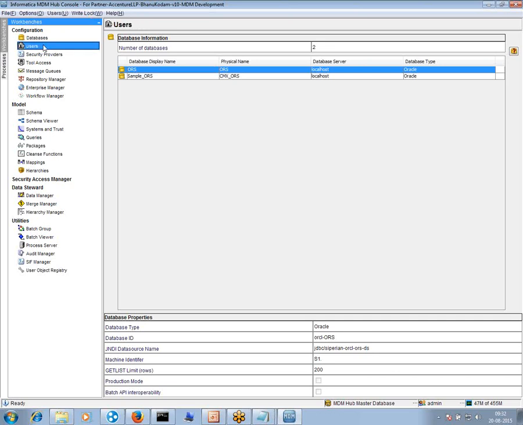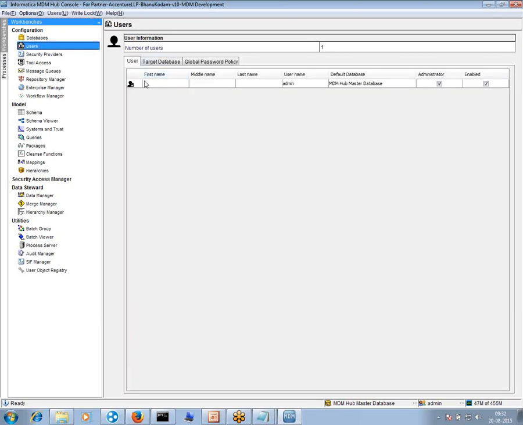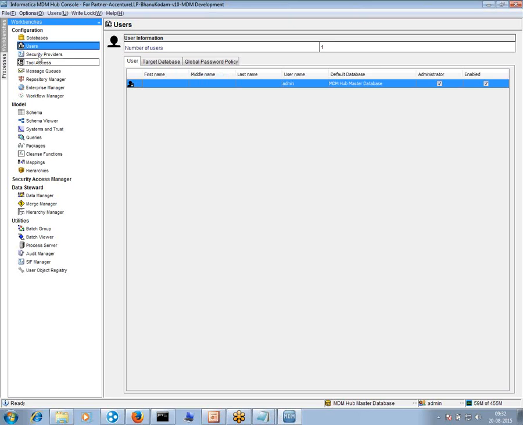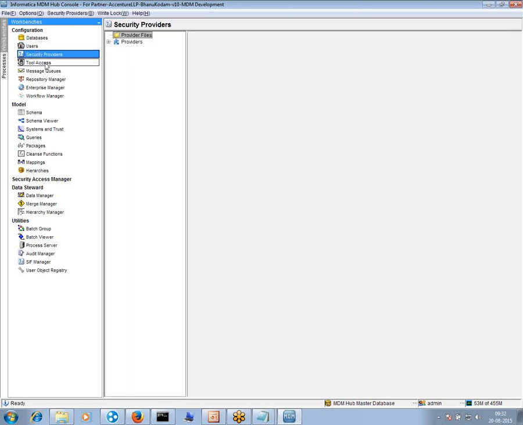And this is the users tab, where you will have information about all users that are there, the global password policies, and the default databases that you have configured. The security provider information is the LDAP information. It's this external authentication if you want to configure it in your organization. Normally you'll use these security providers. You need to create a jar file, and then you can upload this jar file here.